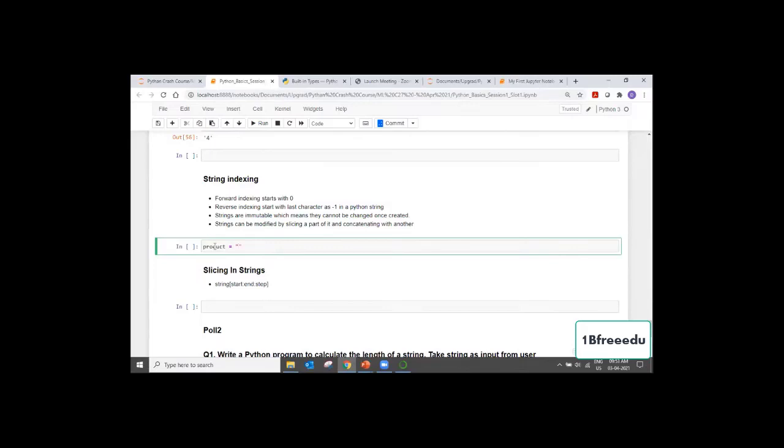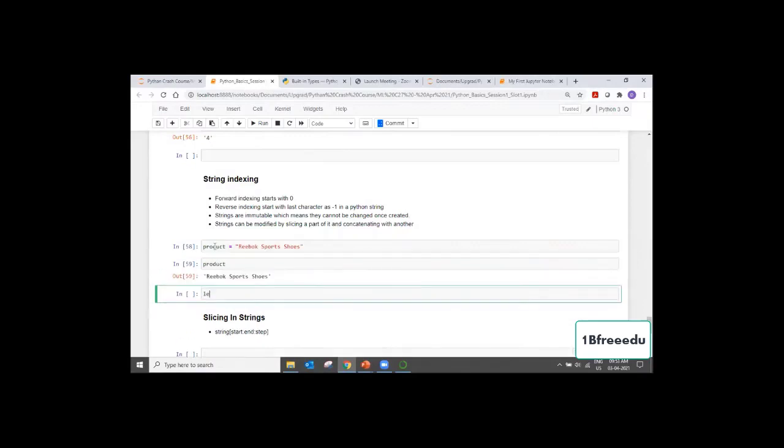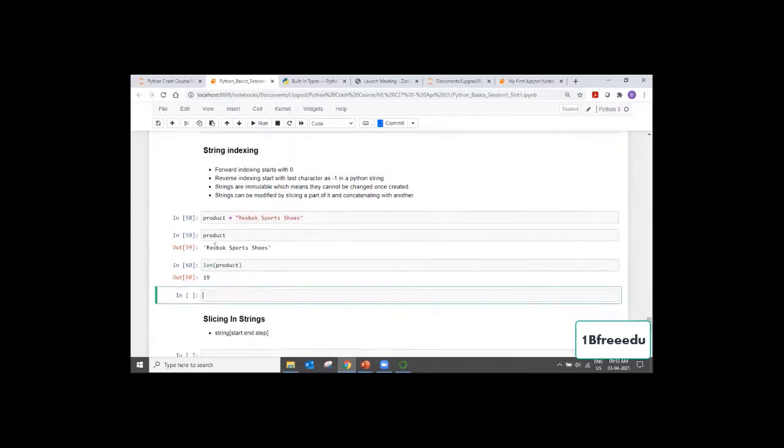So let me define product again. Let's call it Reebok sports shoes this time. And let's say length of product is 19. Now let's say I do indexing. How can I do indexing? Using square brackets, and then I give the position here. So product[0]: give me that character which is at 0th position.